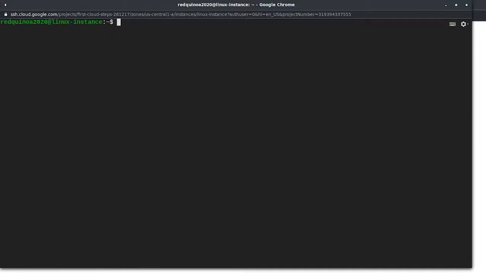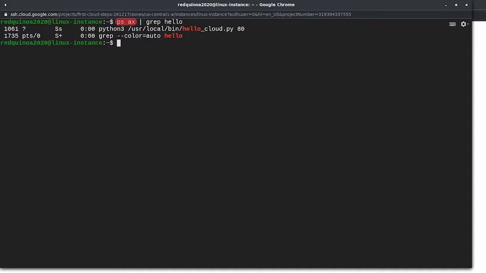We can check if our application is running by using the ps ax command to get a list of the running processes and filter it so we keep only the ones matching a pattern using the grep command. In this case, we'll use hello as the pattern. Yay, our application is now running on startup. We're almost ready to turn our configured VM into a template for creating a lot more of them.